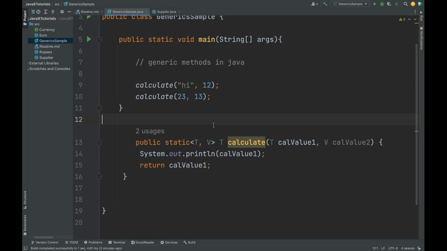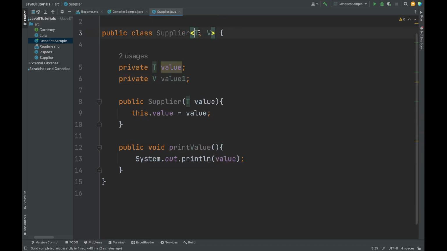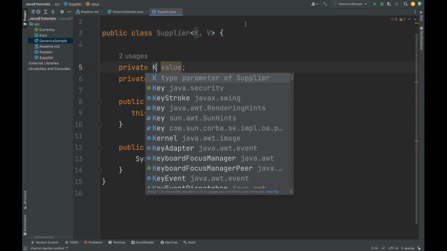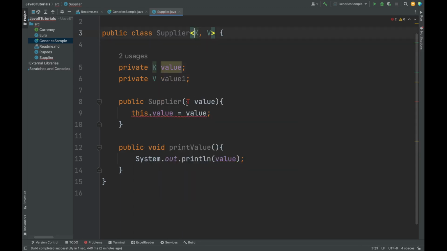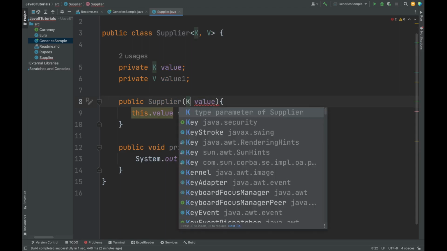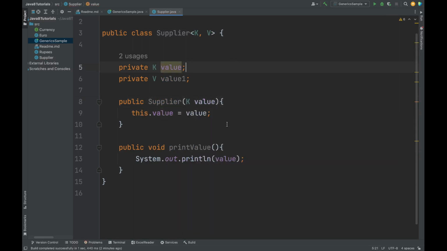One more important thing I missed telling you: do I need to have names like T and V? It's not mandatory. I can have K and V as well. You just have to change it here. Rather, I can have anything whatever I want. See, it's compiling properly.